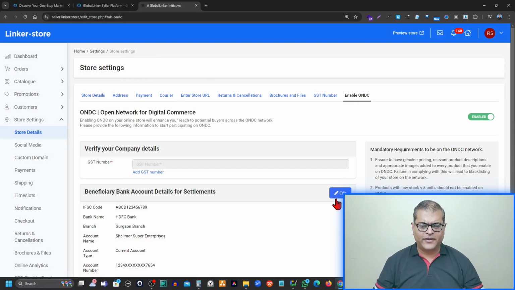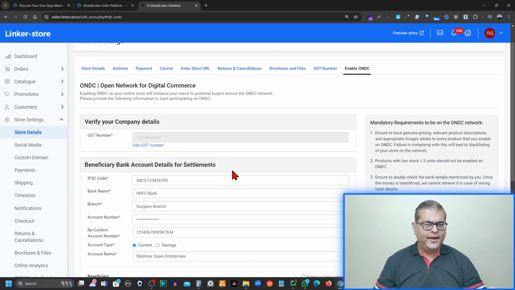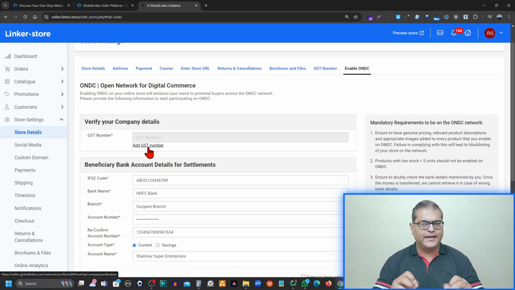Now for the benefit of time, I've already added certain details so that we can quickly go through them and you are able to relate to it as well. The first field that you will see here is the GST number. So you have to click on add GST number, input your GST number and then verify it. So that's the first thing that you have to do.